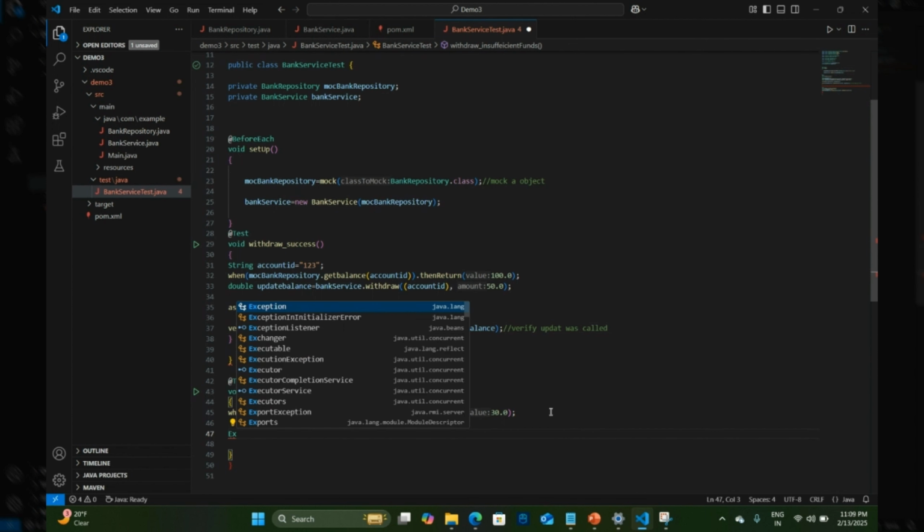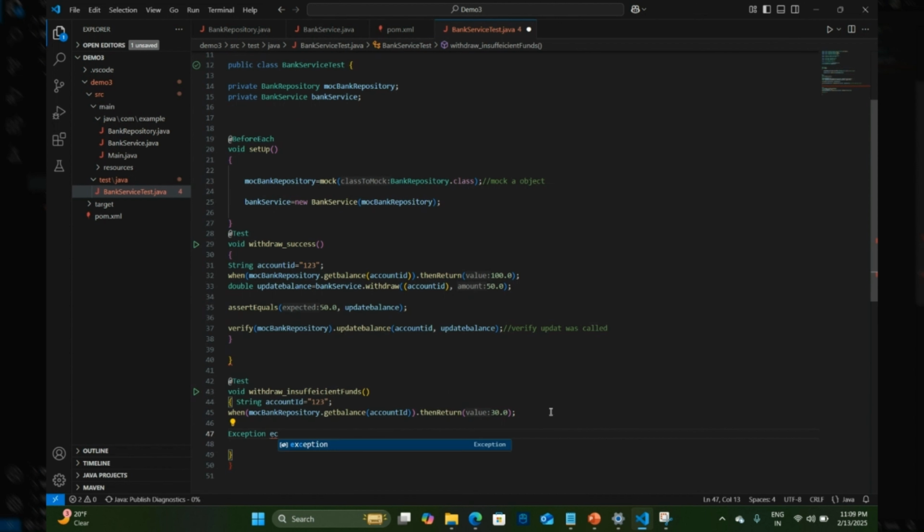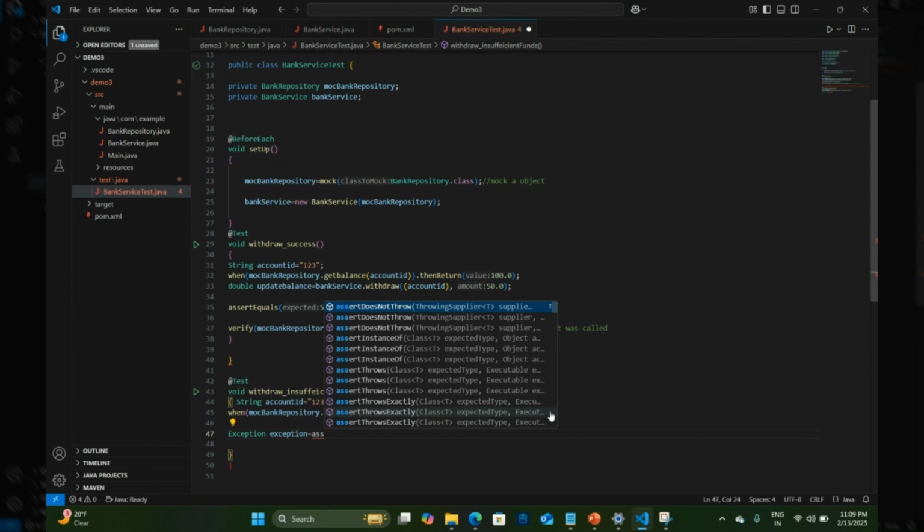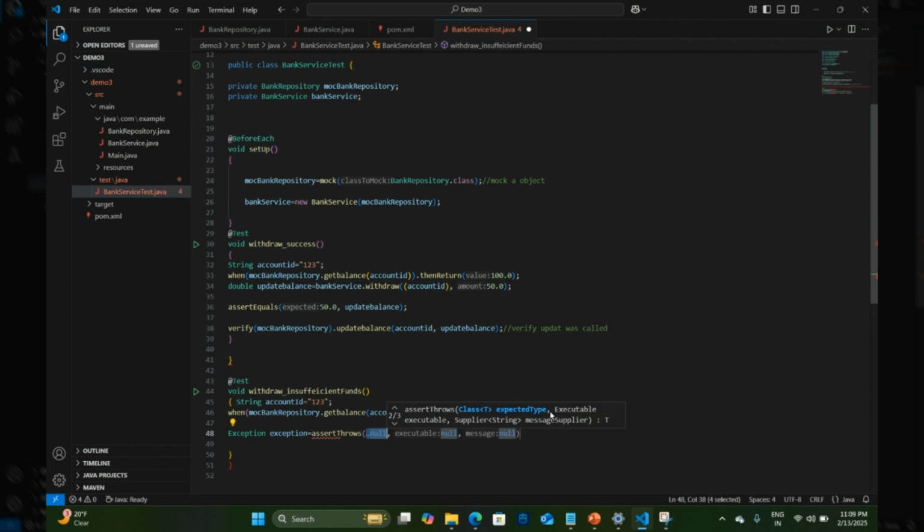I want a variable for the exception, and I want to use assertThrows to compare the thrown exceptions. To do that, there is a method called assertThrows, where it will take the expected type and expected message. Our expected type is RuntimeException.